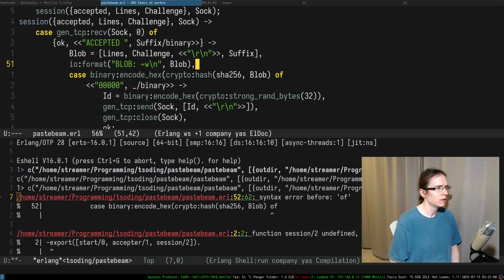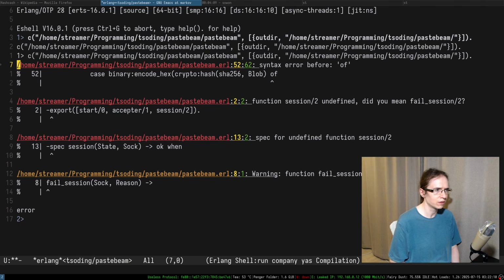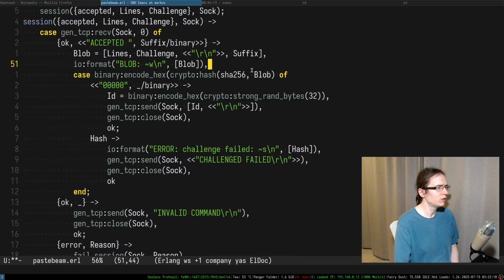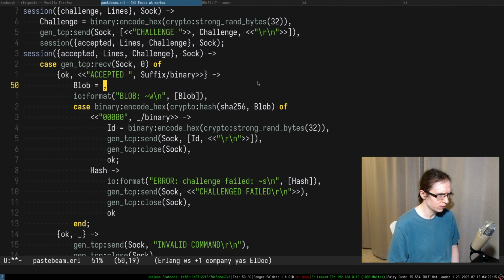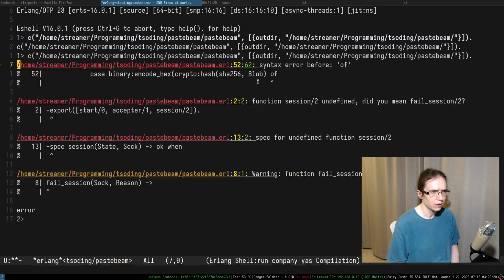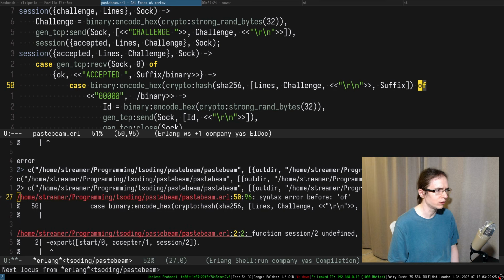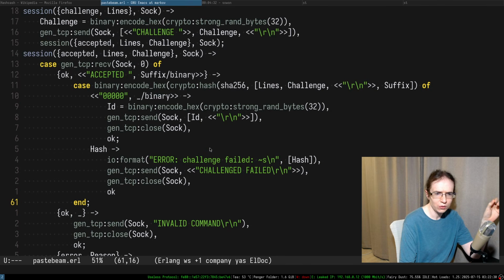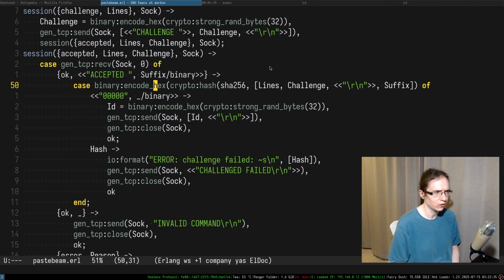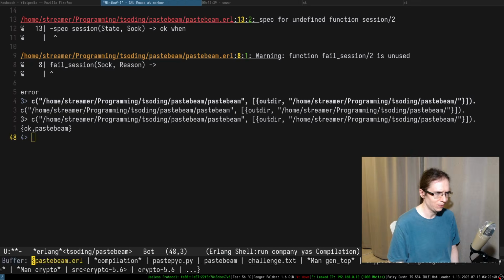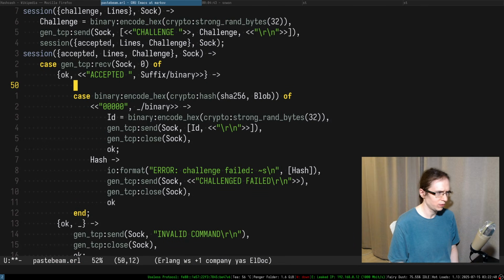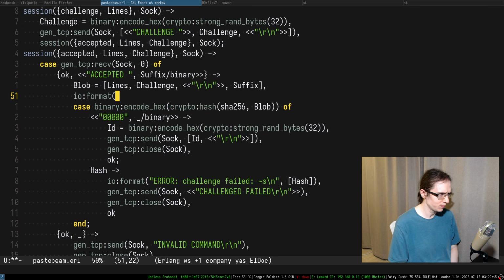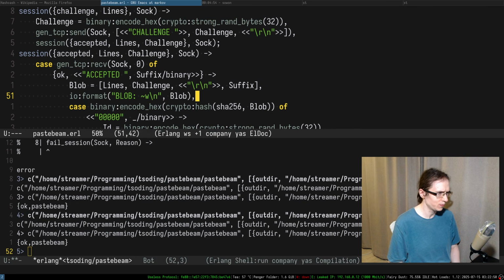Oh, it doesn't even compile. How did I end up like that? Is there a syntactic error? No, this is not that. Where did I introduce a syntactical error? Doesn't make any sense. Format is a semantical error. I introduced some syntactic error somewhere and didn't see it. Encode hex missing a paren. Encode hex. Oh yeah, okay, thank you. I hate this language. All right, so blob, format blob. All right, let's go.